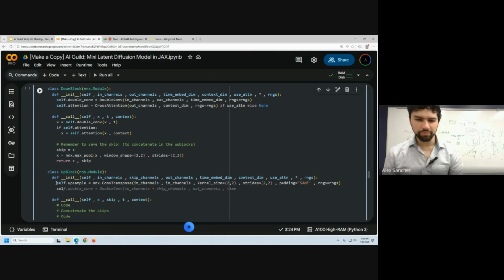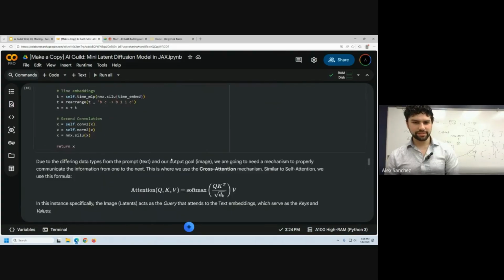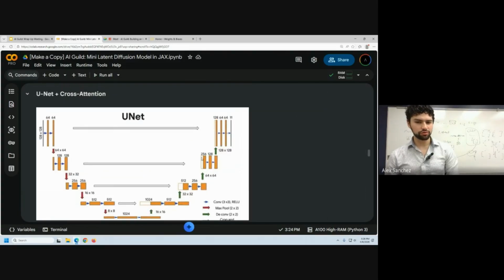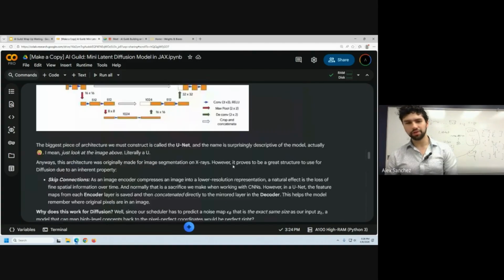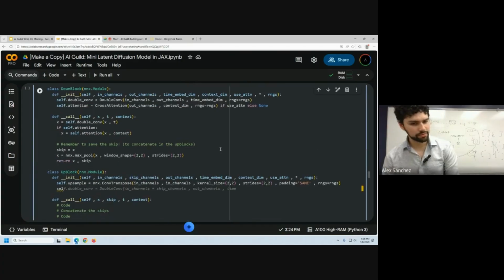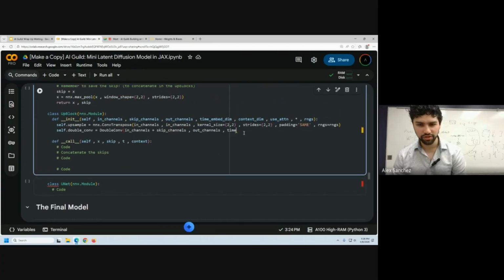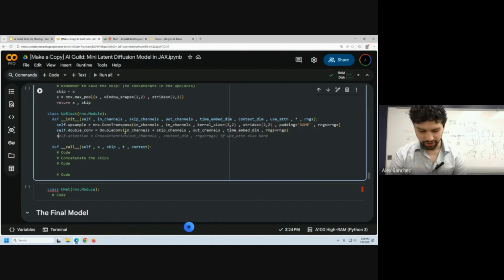And then look at the up block. It's the same function, right? We have a double convolution, and then we have whatever we add, but we do have a double convolution there. Plus, we do have the attention. So it's the same code here again. We have our double convolution, but one thing to watch out for, remember, we're sending out the skip channels. So we have the in channels plus the skip channels as our input. Our output is the out channels, and time embedding dimension as well as RNGs is equal to RNGs. And we just call back our attention again.